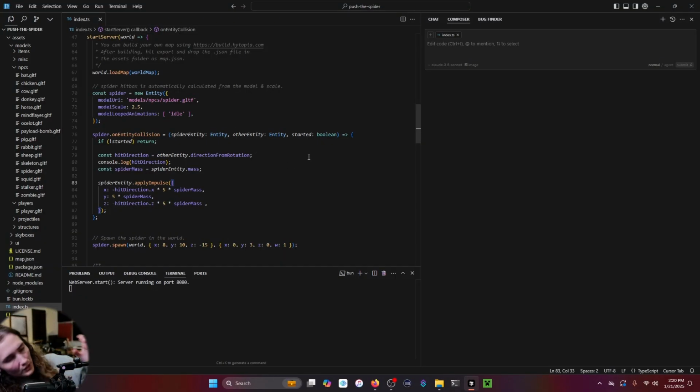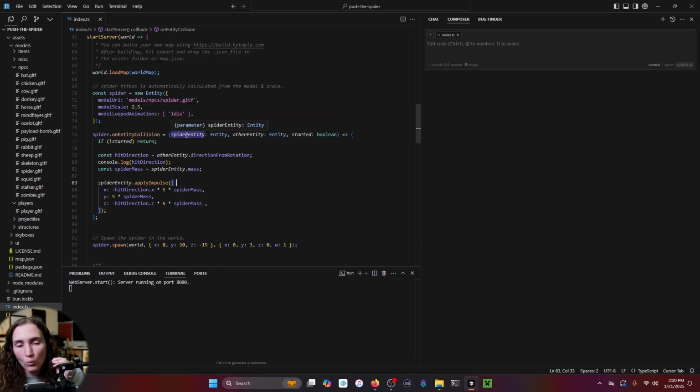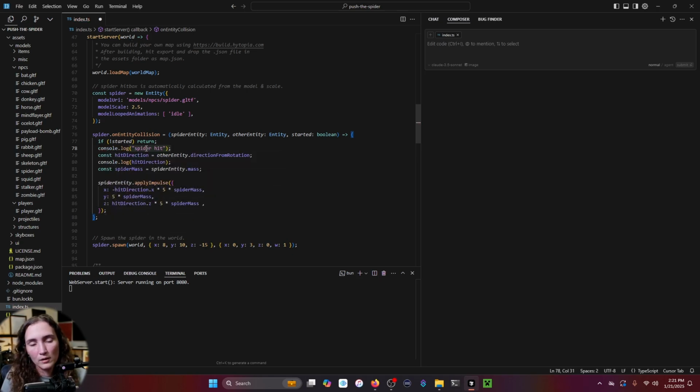But basically, to summarize, when you have an entity collision, you have to define what's getting collided with, what's running into it, and if it started as true or false. And then after that, you can tell it whatever you want to do. Let's say I wanted to make sure it's actually running into it. I could say console.log spider hit.